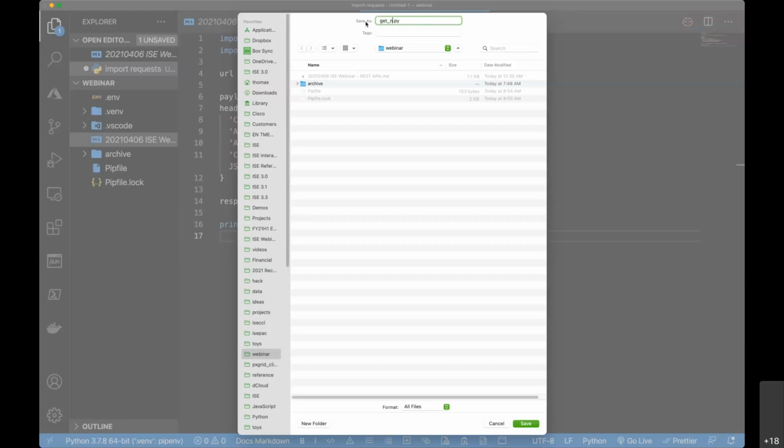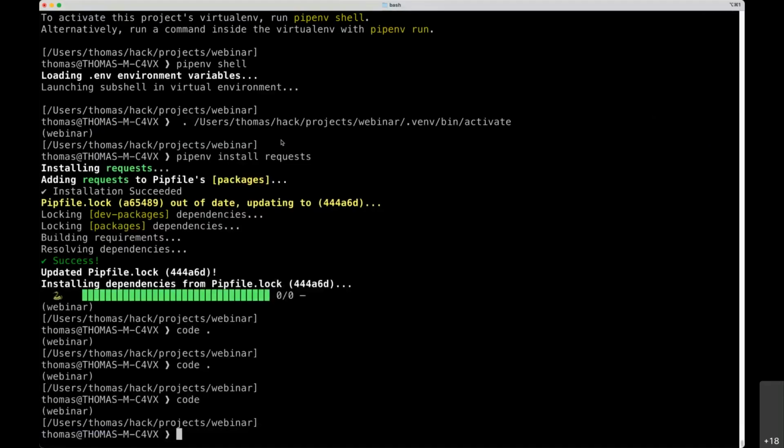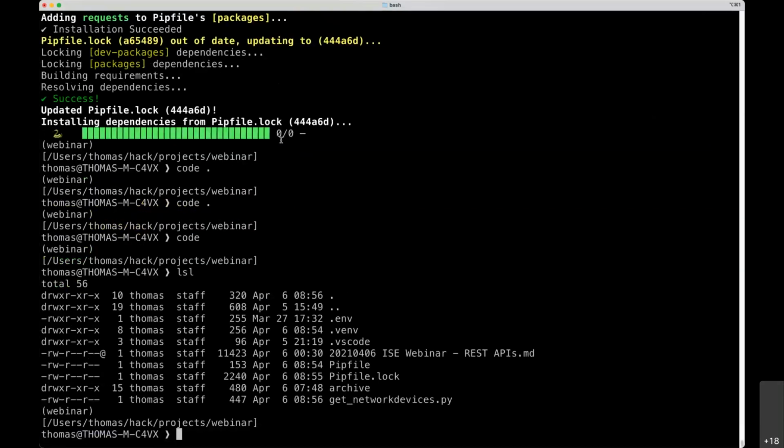get network devices. Oh, you did endpoint groups. We're going to do network devices, I think, instead. That's more interesting. Network device, not network devices. So this is the basic structure. We've got it saved. If we go back to our terminal, I'm going to flip back and forth to run this thing. So if I look here, I've got my script that I just created.